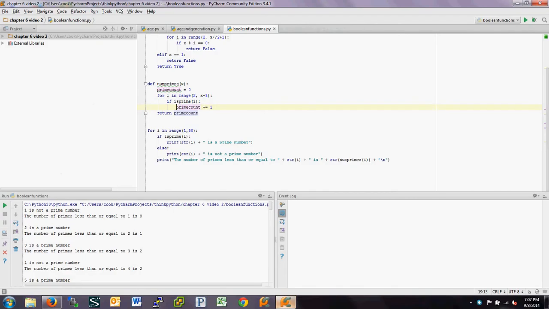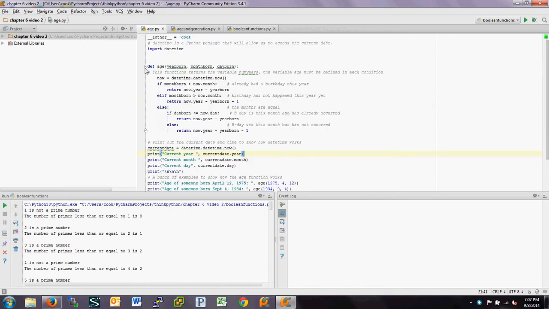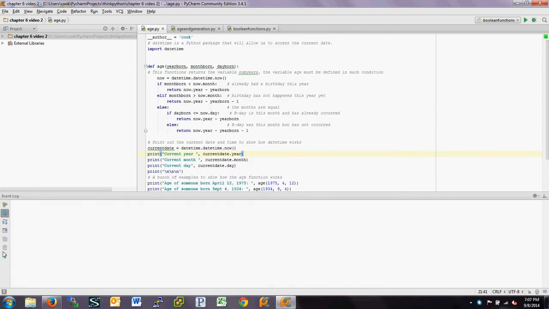So for the second video in this chapter, I'm just going to go through some more function examples to hopefully give you more things to work with. Looking at a function which will compute your age based on the year that you were born, the month you were born, and the day that you were born. But in order to make that computation, we actually have to know what the current date is.